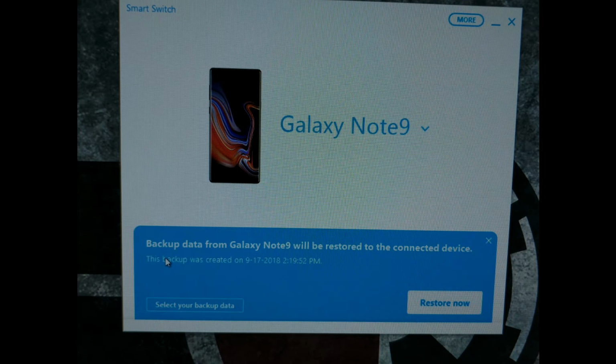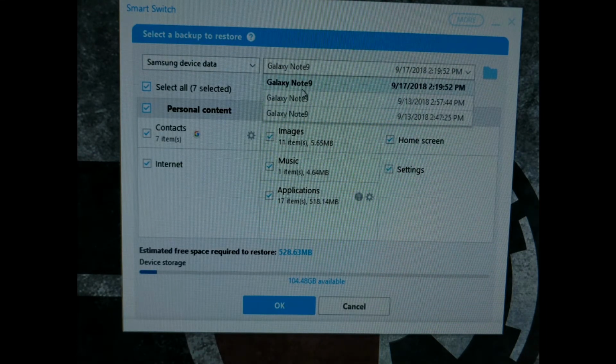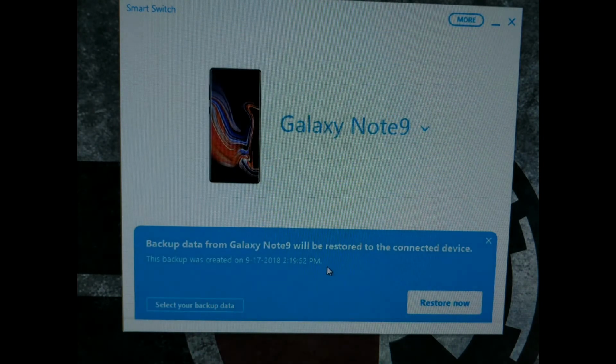You can see that the latest backup created was on the 17th, which is today. But you can also click this select your backup data, and you can see all of the different backups that you have created. Again, the latest backup we did was about an hour ago. And now all I have to do is click on the Restore Now button.